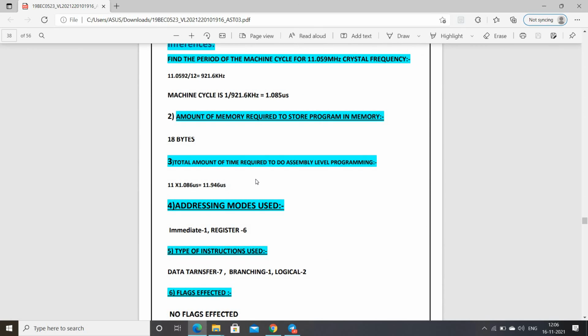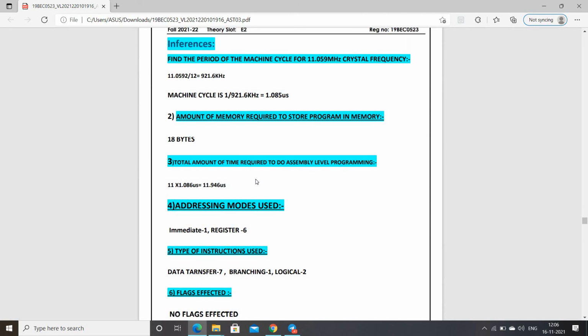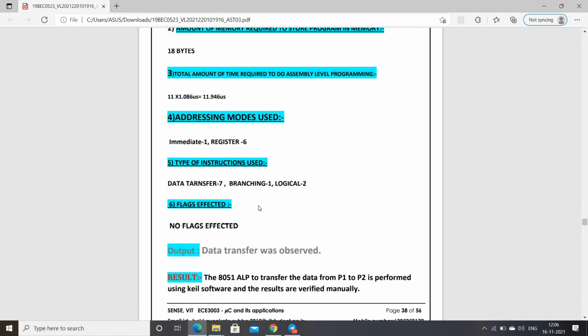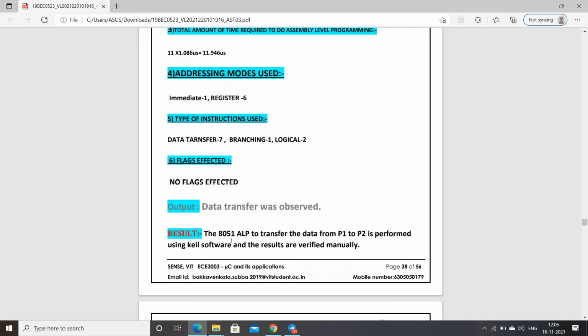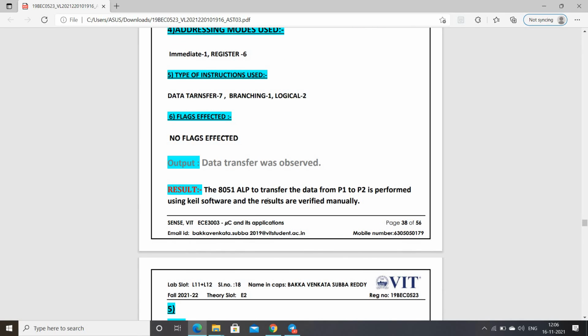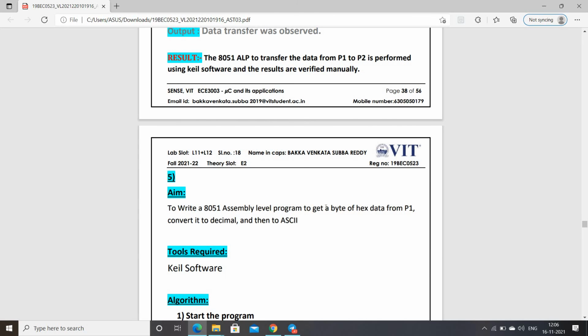And the storage required to store the program in the memory is 8 bytes, and addressing modes used immediate 1, register 6. Types of instructions used is data transfer 7, branching 1, logical 2. No flag is affected, and this is the final result for this fourth question. And let's move on to the fifth question.